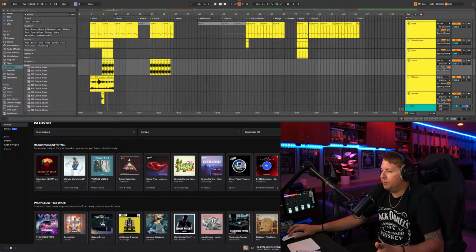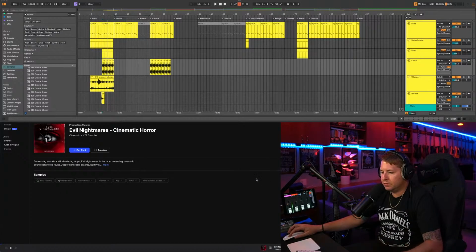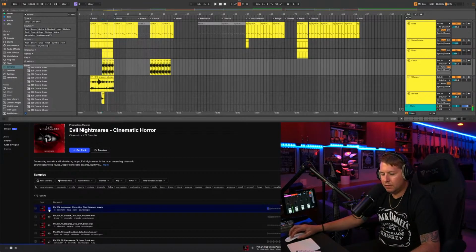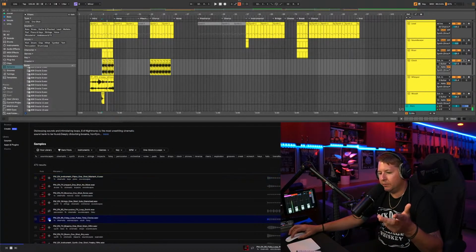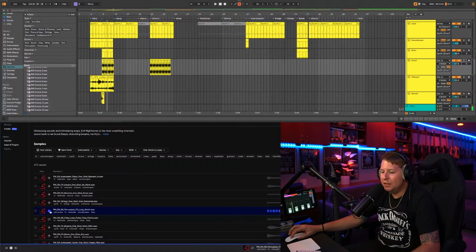Here's one for Evil Nightmares. You can start getting some samples like this built in, or here's another clock one. There you go. So Splice is cool for that.